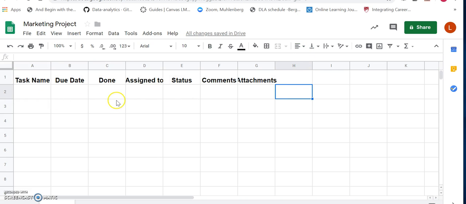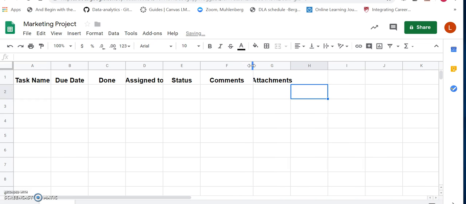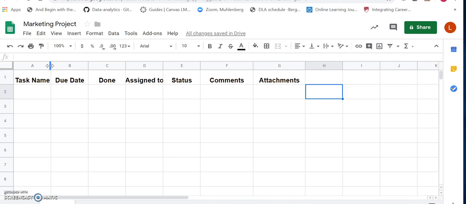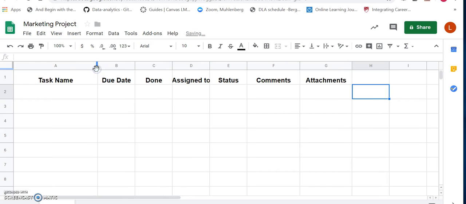And if you notice, some of these titles just barely fit within the width of the column. To enlarge your column width, simply hover on the bar between two columns, click and drag to the right, and that will enlarge them. So I'm going to do that here as well. You're going to need lots of space to write your task names, so I highly recommend making that one nice and large.